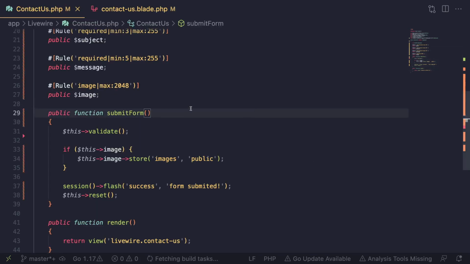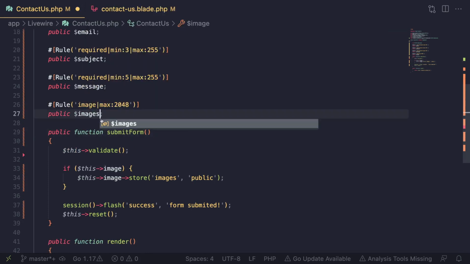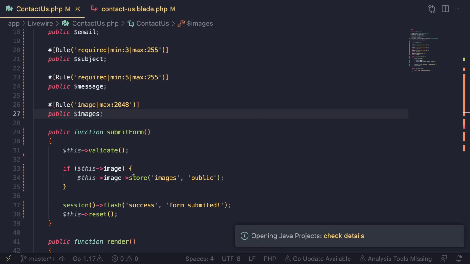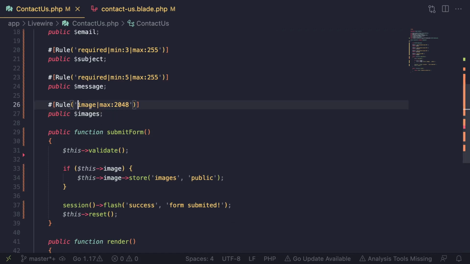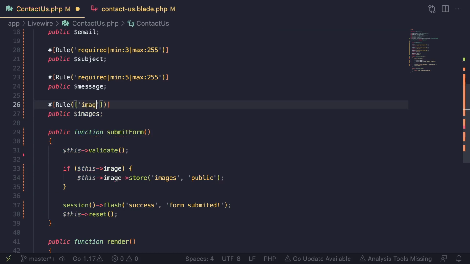How can we do that? Well, first step is, guys, we need to go ahead and update our public property over here. So instead of image, I'm going to make it images. And then we also need to update the validation rule. So what we can do is convert that into an array. And similar to how you would define it in Laravel, we can say images.*.